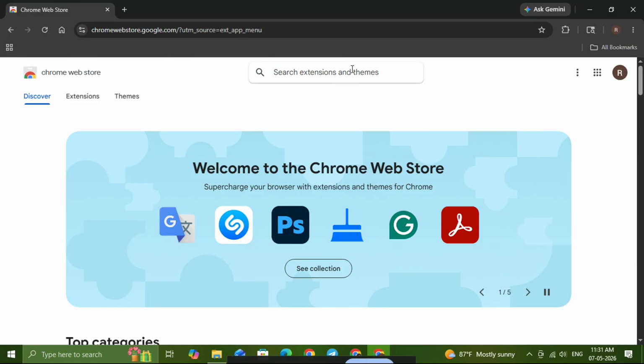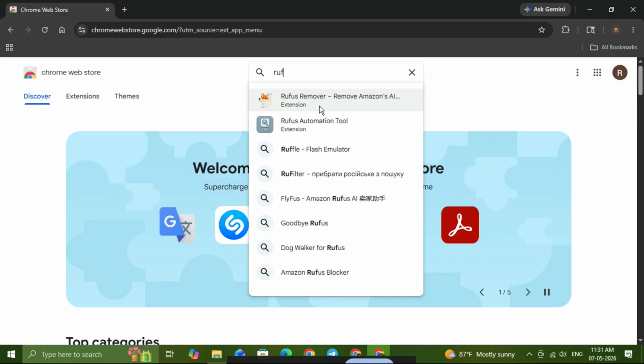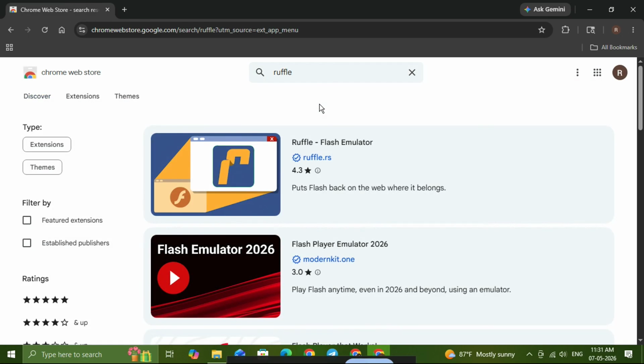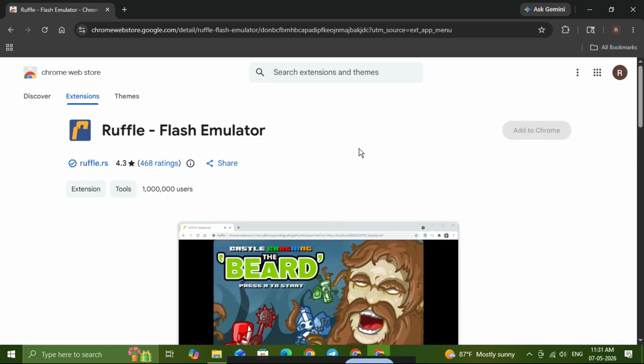Once the Chrome Web Store opens, go to the search bar and type Ruffle. Ruffle is a Flash emulator that can run many older Flash animations and games without needing the original Adobe Flash Player. After you search, click on the result that says Ruffle Flash Emulator. Make sure you choose the correct extension so you install the official one.